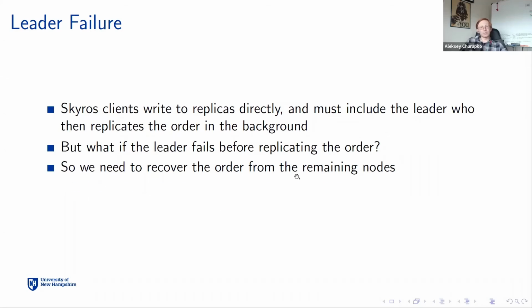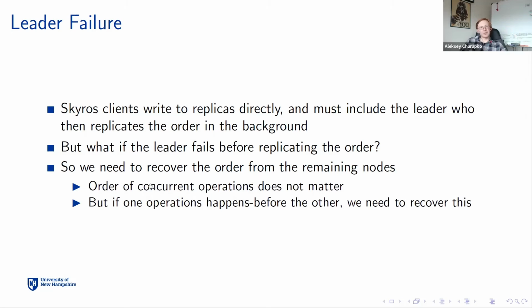I'm not going to go into too much detail, but the basic idea is that if the operations are concurrent, then how we order them doesn't really matter. But if there is a happens-before relation between the two operations, then we need to recover this partial order. And this is why we need to have the supermajority quorum, because we want to have the partial order preserved.